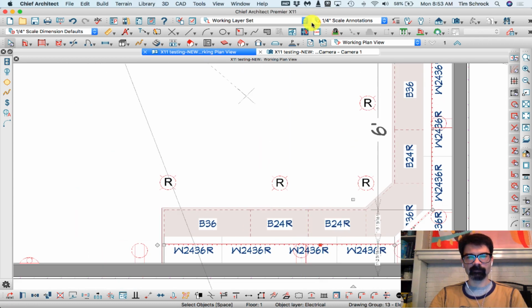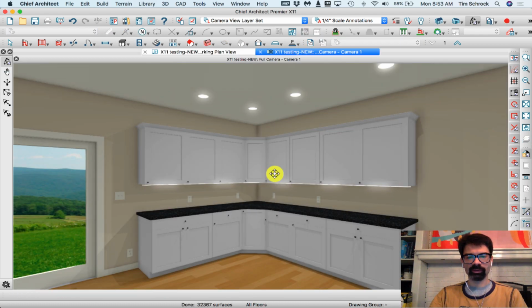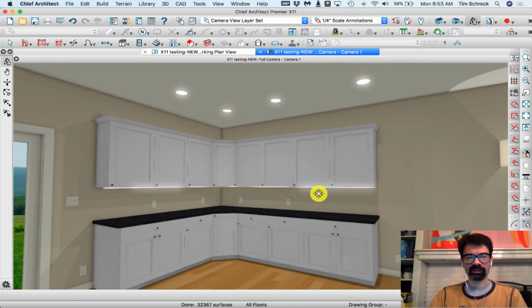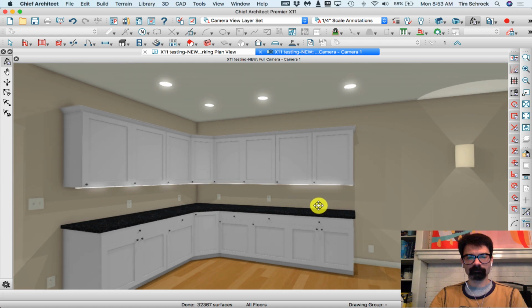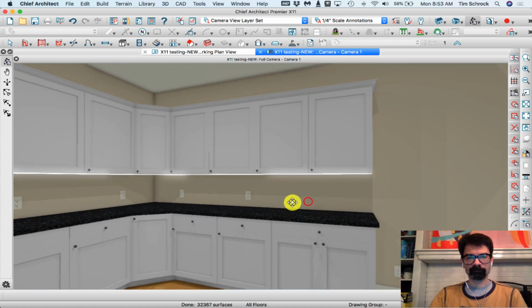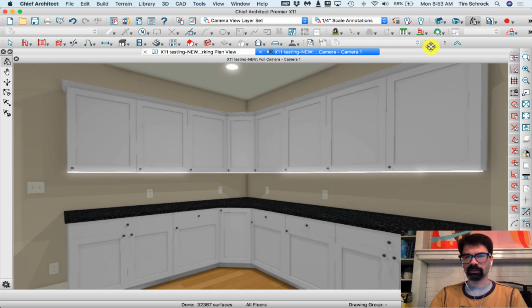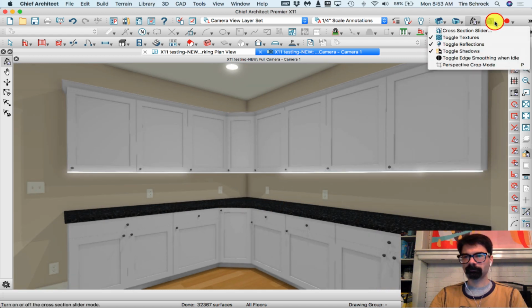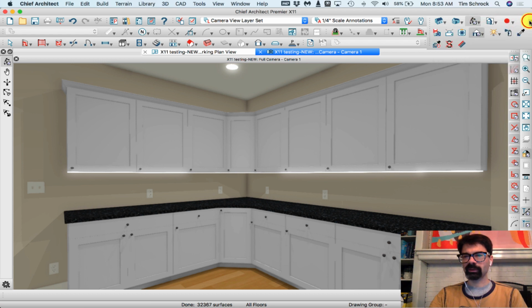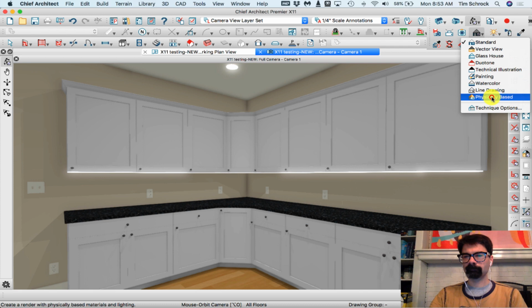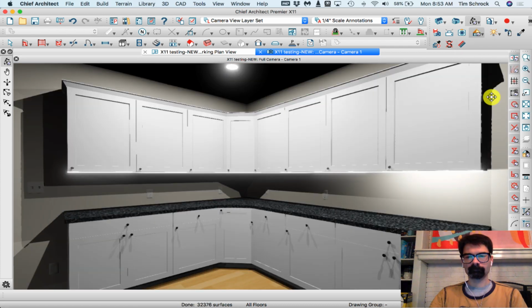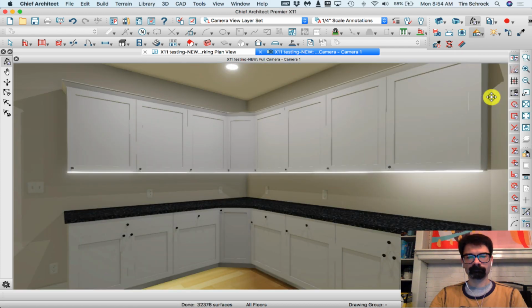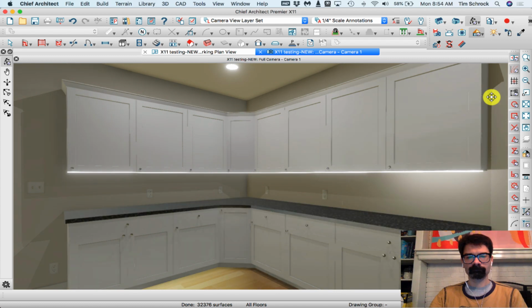We see that there. Let's switch to the camera view. You can see how that looks under the cabinet. Let's quickly take a PBR, physically based rendering. Kind of cool. So that's rope lighting.